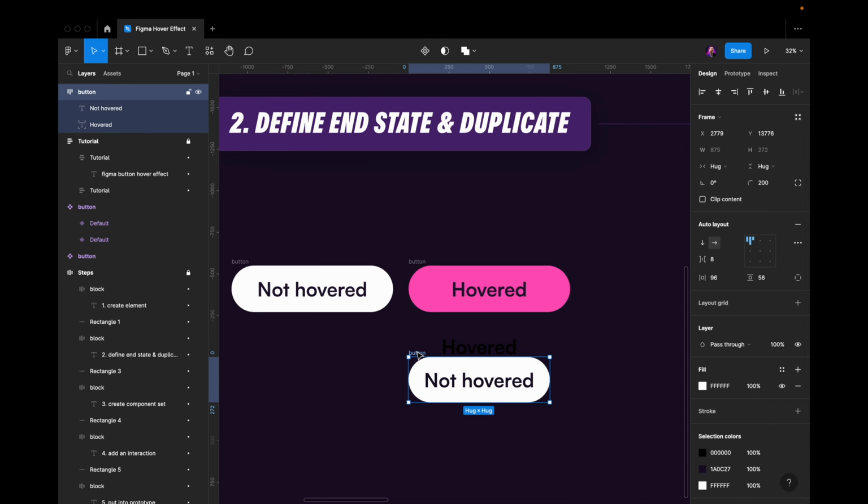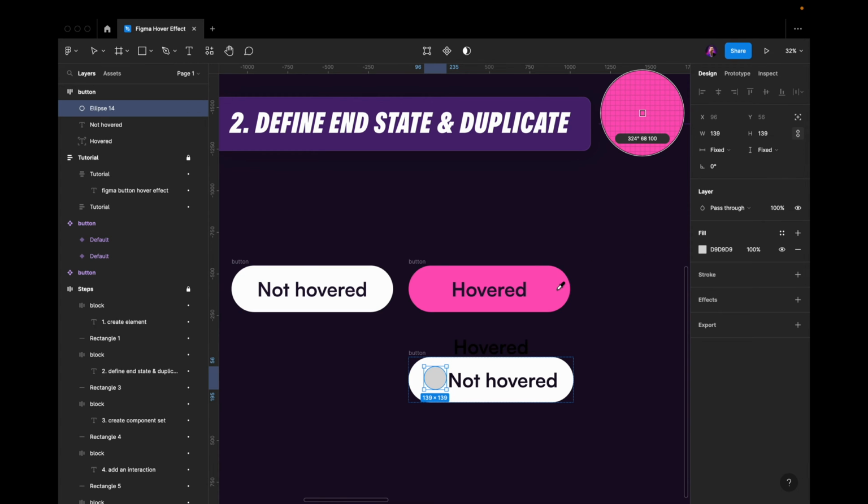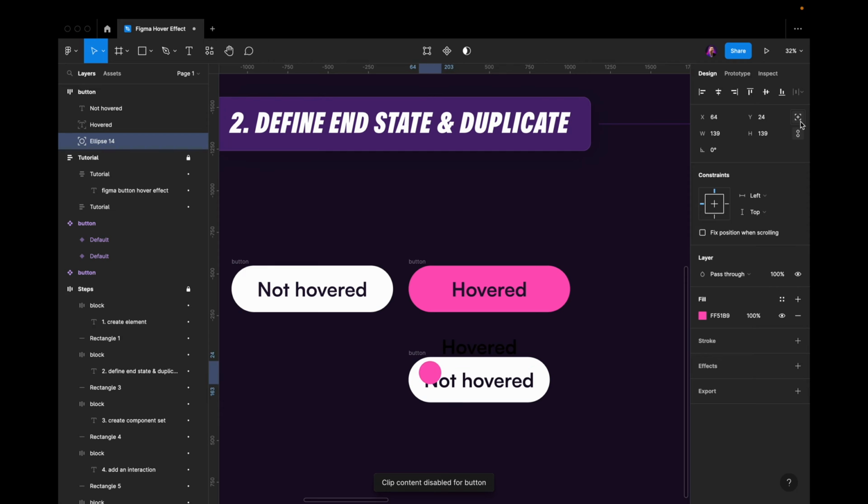I'll also add a circle, like I said. So a circle like this. I'll give the circle this color here. And this circle should also have absolute position. So I'll click here and give it absolute position, put it outside of the frame like this.